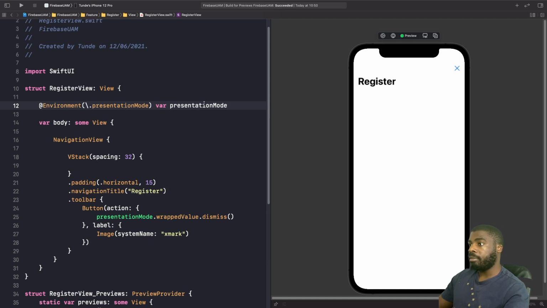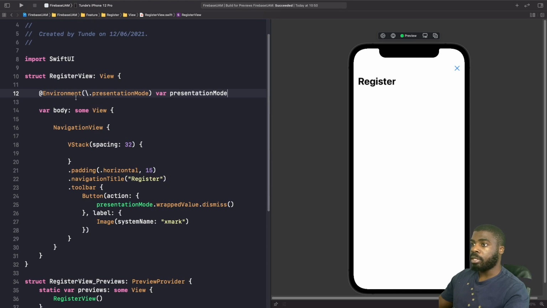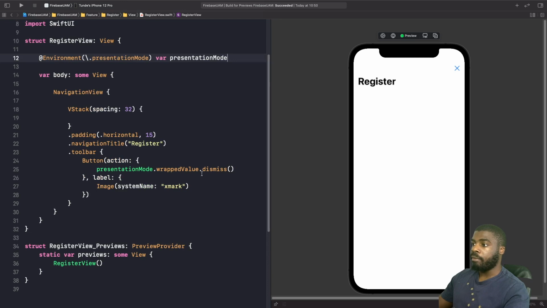So this is how you actually handle dismissing screens in SwiftUI. We're going to access the presentation mode in the environment, and then using our variable, which uses the environment property wrapper, we're basically going to get the wrapped value and call the dismiss function to dismiss the screen depending on how it was presented.